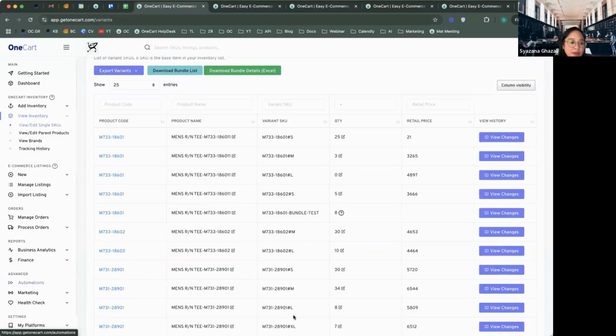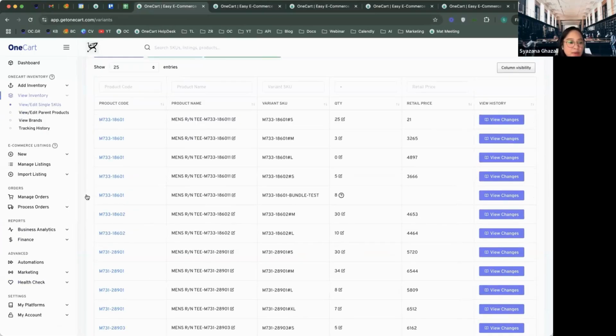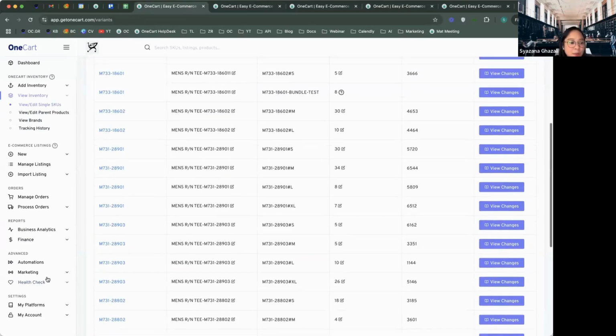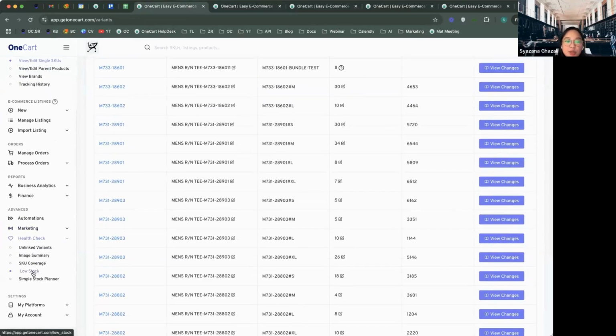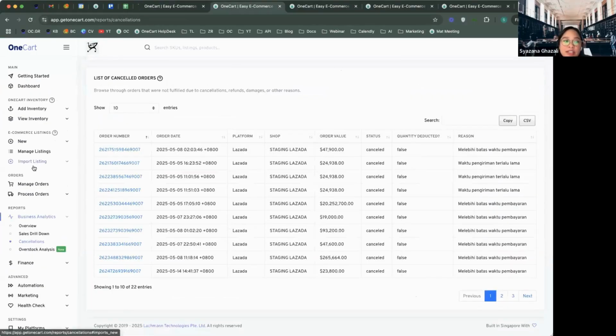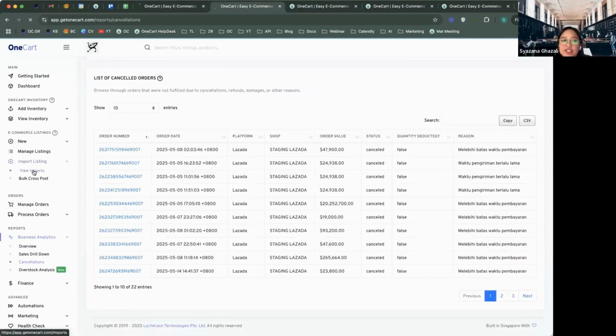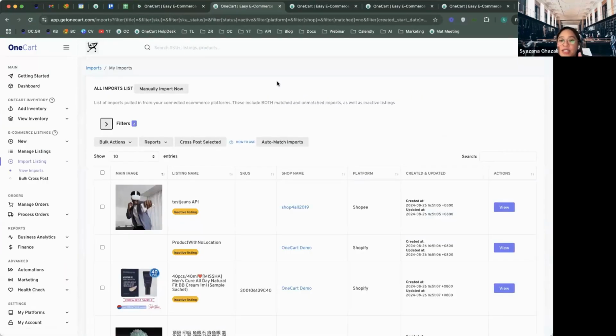Yeah. So let me see what else. We talked about low stock already, and then we talked about the SKU coverage on the listings, and then we're talking about your catalog basically. So again, catalog basically means listings in OneCart. When you click on manage listings, it tells you all the listings you have in OneCart that are connected. If you click on import listings under view imports, it shows you all the imports across platforms, and you are supposed to see it.